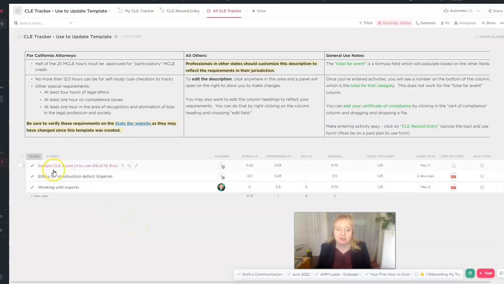The task name is the activity. You see I've got some samples here. And assignee is really the person who's getting credit for that event. If you're just using it for yourself, you probably don't need to put yourself in there. If you're trying to track a group of people, and they're all in ClickUp, assuming, or at least as guests, then you can change the assignees. You can add multiple assignees as well.